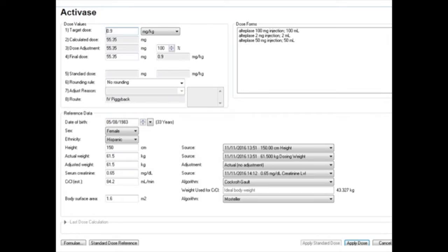This is a very busy looking screen, but really the only important thing is if the patient weighs more than 100 kilograms, because 0.9 of 100 kilograms gives you 90 milligrams, which is the maximum dose.